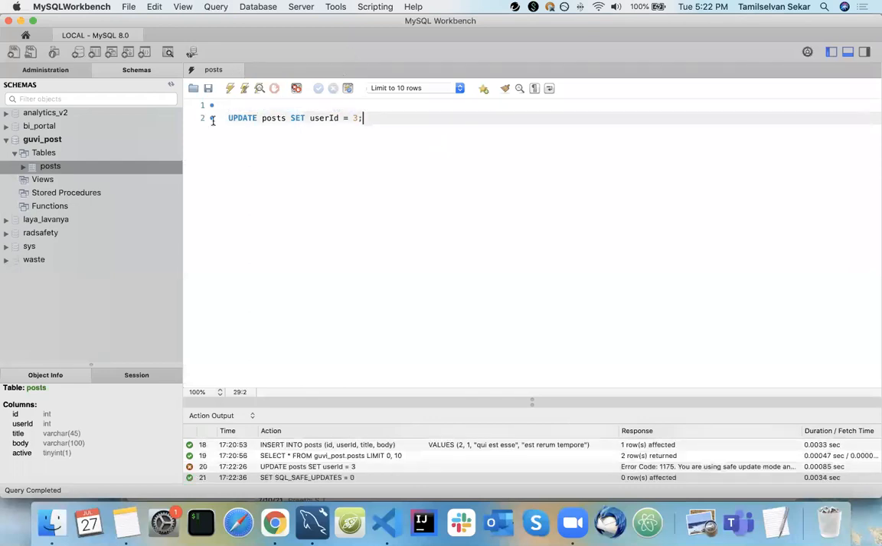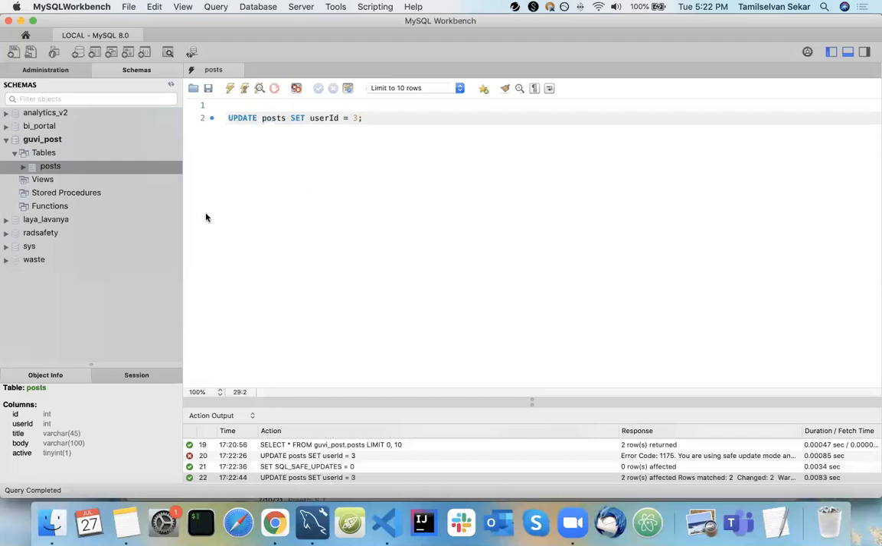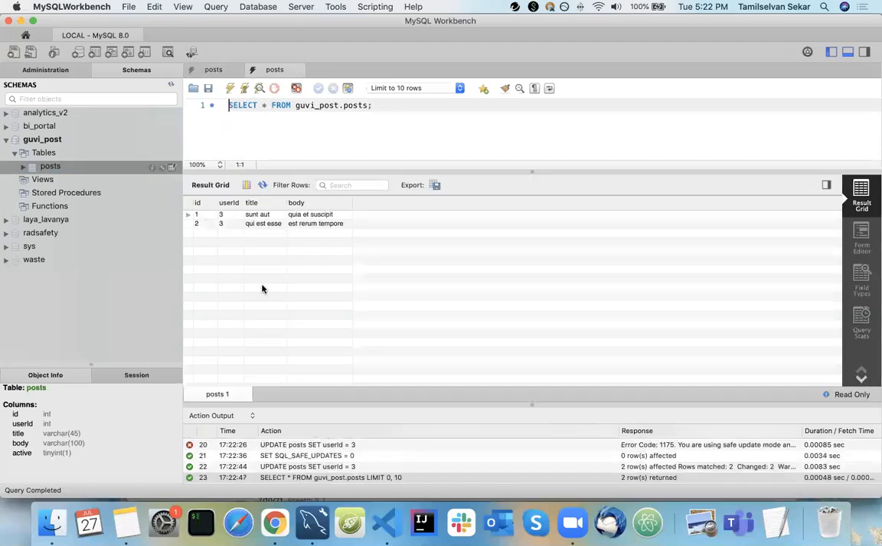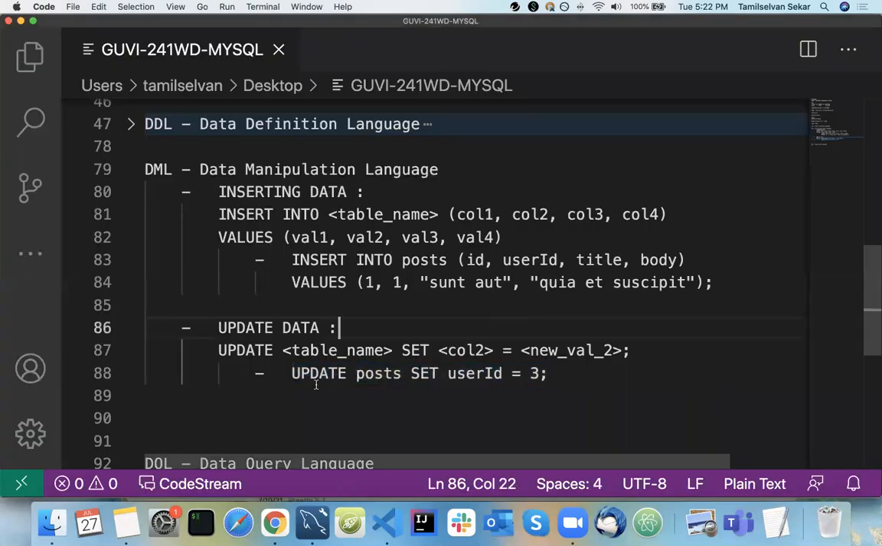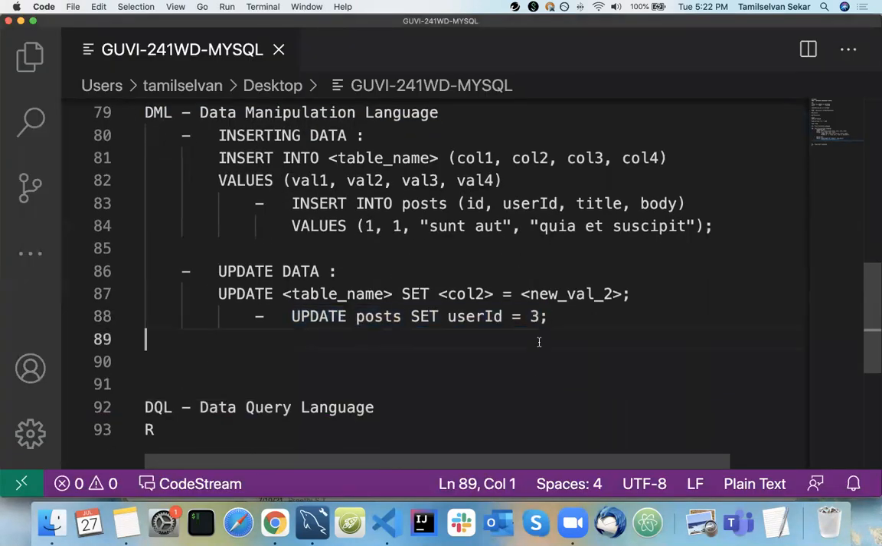So now we go here: update posts set user ID equal to 3. I run this. If I go here, see, your user ID is now updated to 3. Initially it was 1. Now all the user IDs are updated to 3 here. Set user ID equal to 3. So this is how we update our data.